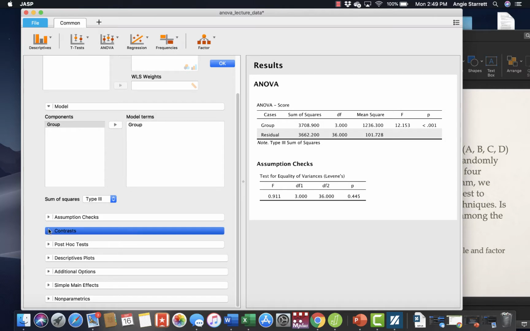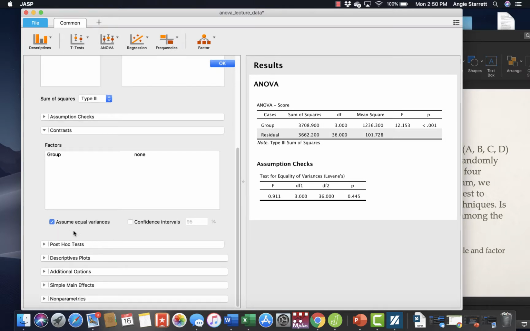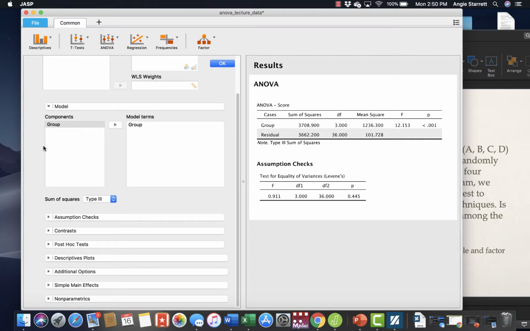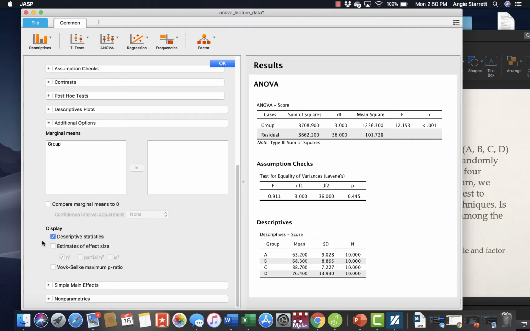All right, let's talk about contrast here. There's really nothing to talk about, just that we are assuming equal variances. All right, post hoc we'll come to next time. Descriptive we'll come to in just a minute. Additional options we can talk about. This is always nice, at least where we're at right now. We can talk about descriptive statistics.